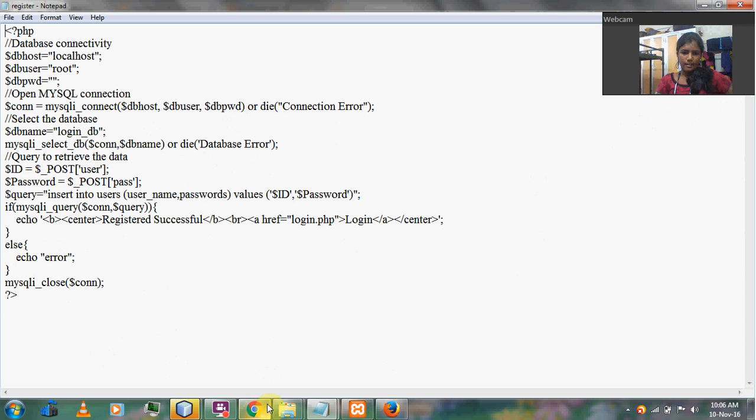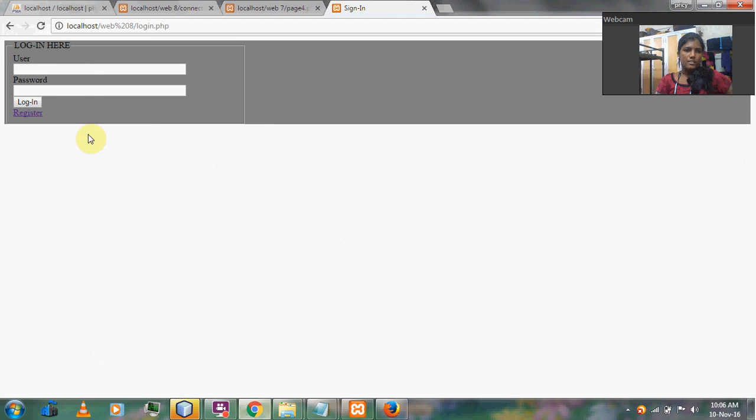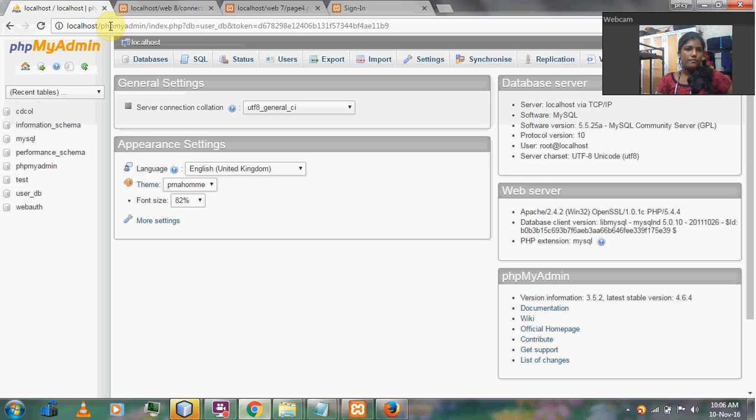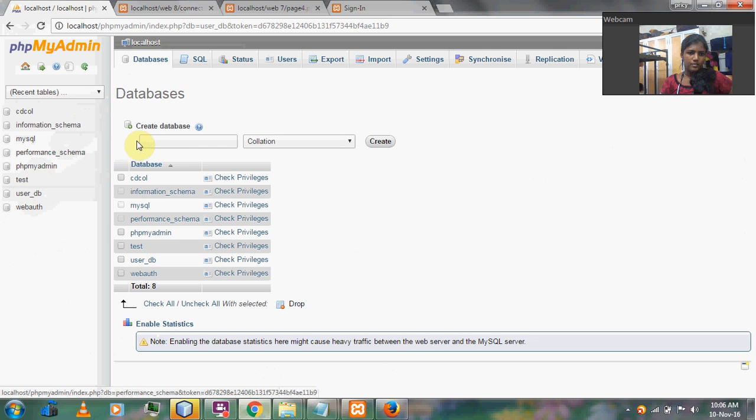Let us see in our output. This is my output. For that, first I have to create a database. I'm creating a database UserDB. My database name is UserDB, and I'm creating it.